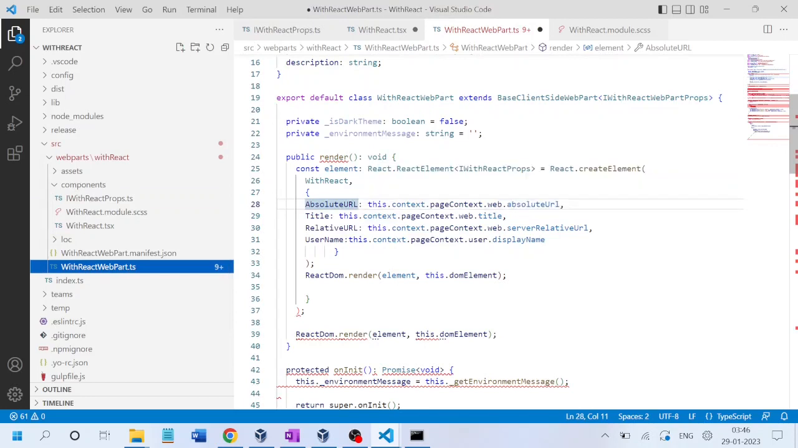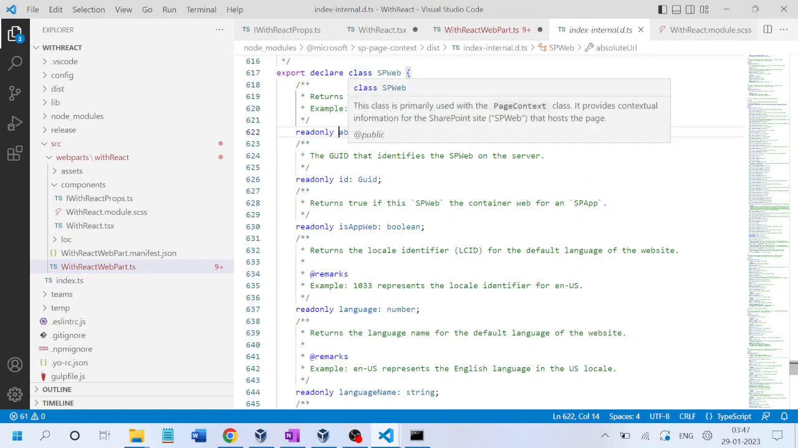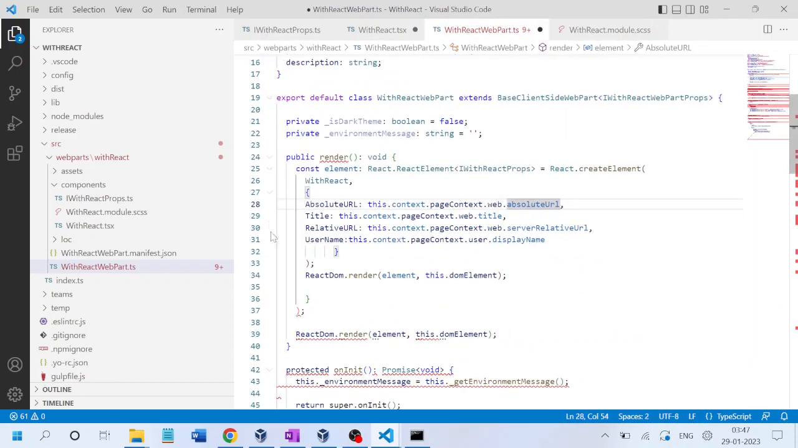This.context.pageContext, from the page web it will pull out the absolute URL. Now if you right click here and go to the definition, it will take you to that SPWeb class where it's pulling the value. So this is where we have defined the value that's going to go in there. Okay, so great.